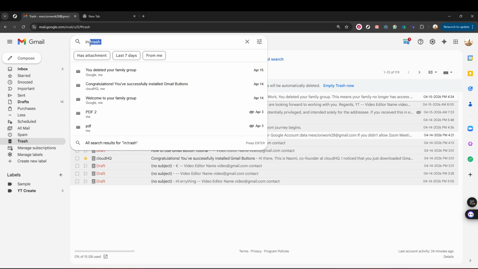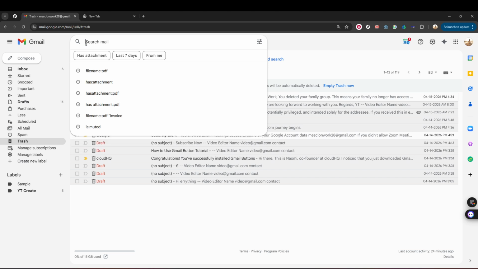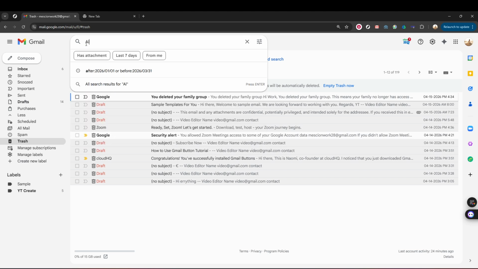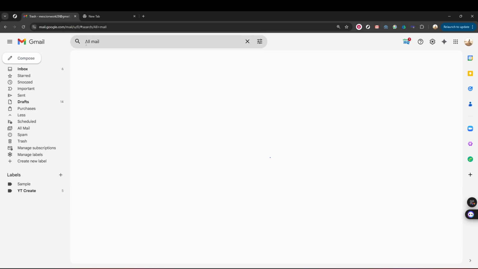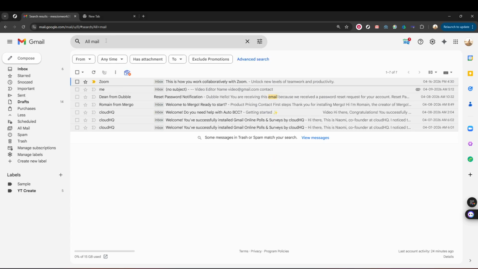Now enter a few keywords from the subject or body, the sender's address, or anything unique you remember, and click Search. You should see results from your inbox, spam, and trash all in one place.